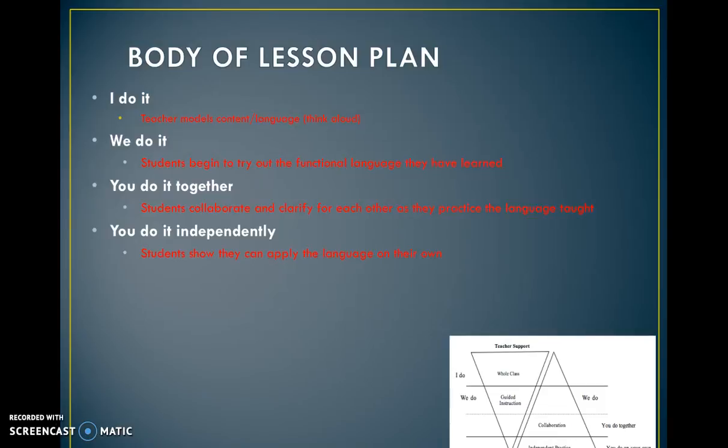We do is the next piece of gradual release. During this part, students begin to try out the functional language and the content that they've learned. This is more guided instruction. The final pieces of gradual release are you do it together and you do it independently. Really, this is releasing more responsibility to the students instead of having all of that responsibility on the teacher.